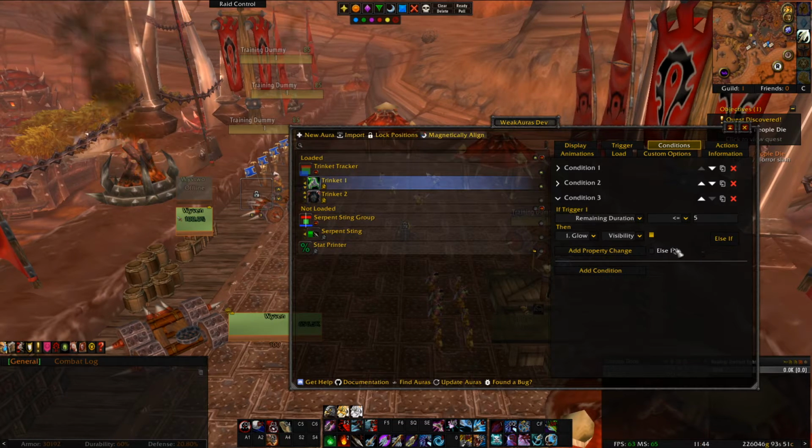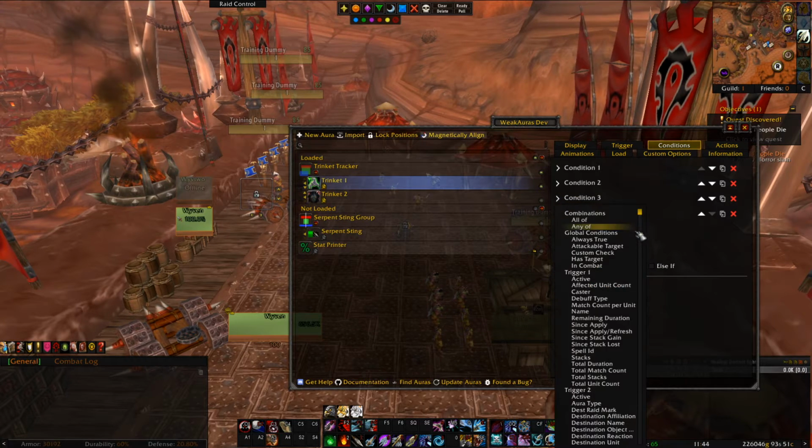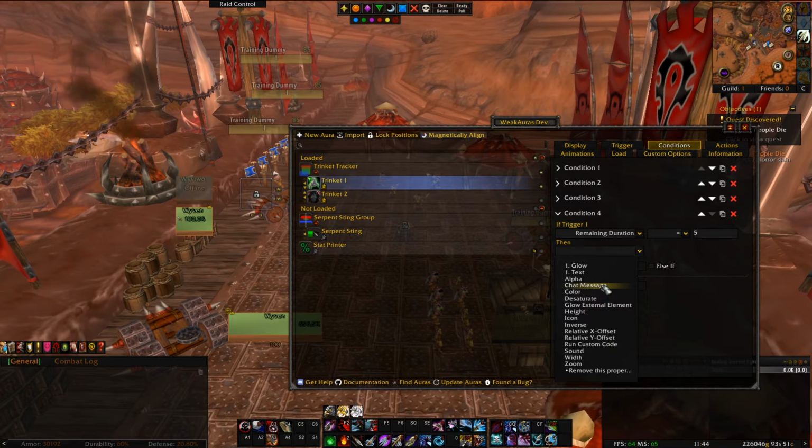Another thing you can do here is send messages. So let's say you add another condition, right? Similar to this one, if trigger 1 remaining time is 5. Now for this one we're actually going to make it equal to 5. Then we're gonna send a chat message. We can desaturate colors, heights, we can change the shape of the Weakauras, we can make sounds, we can zoom, we can do all sorts of stuff. But let's send a message.